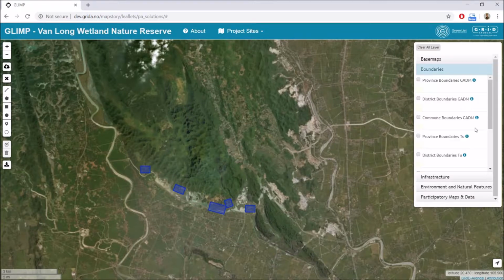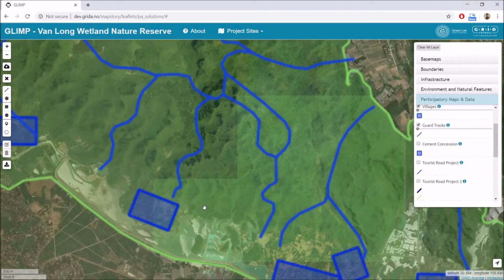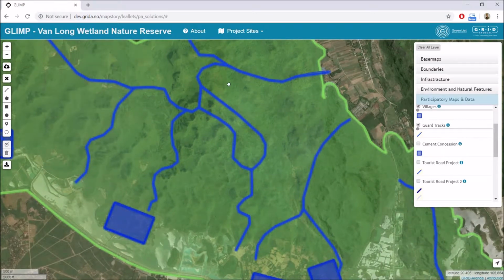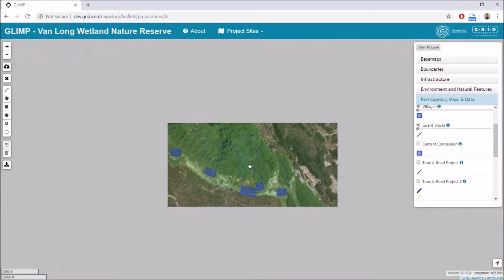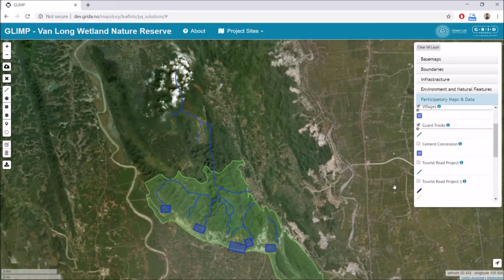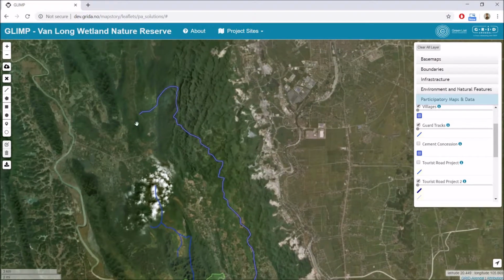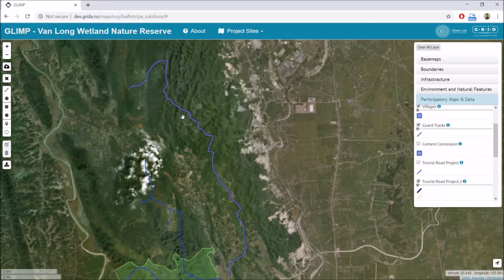I'll just turn on the Van Long Nature Reserve again so that we can clearly see it on the map. We have the location of guard tracks, and these are tracks of guards that patrol the area. These were drawn on a print map, and we have digitized them to include them in this interactive mapping platform. We have a plan for a tourist road in the northern area here, which would cut the limestone karst mountain, which is home to a monkey, from this area significantly.